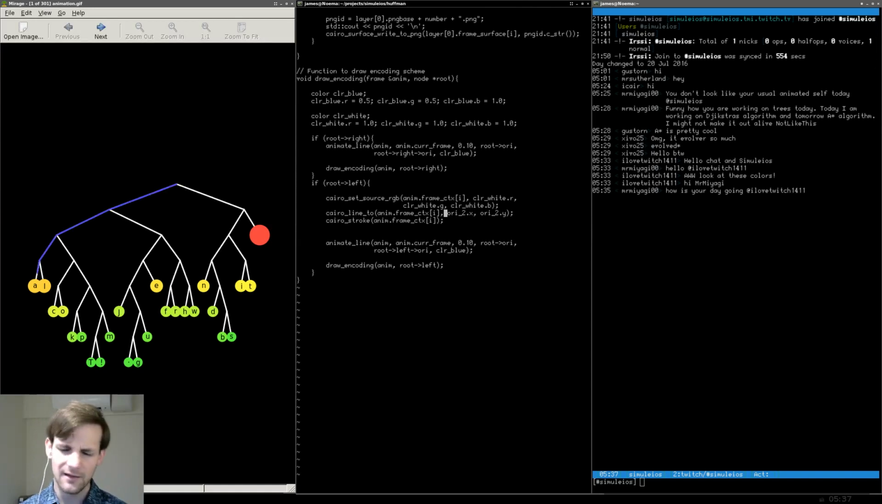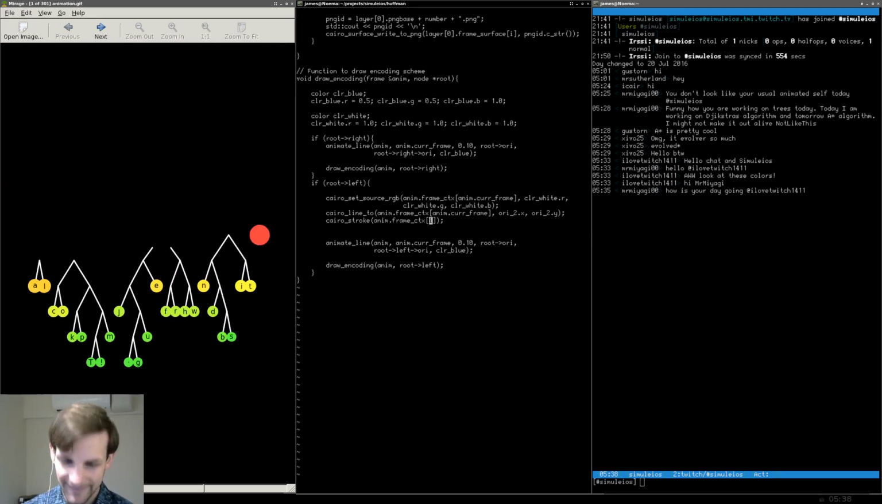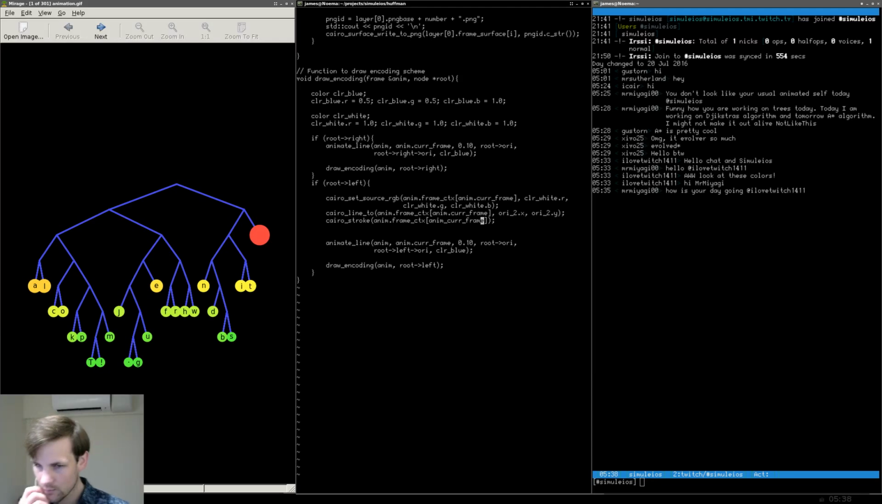Fair enough. I feel like I'm doing something wrong here. Oh, this should be animation.current frame. Yeah, that's what I want. So all these are going to be changing to animation.current frame, and this is going to be changed to animation.current frame too. And I just realized one more thing.